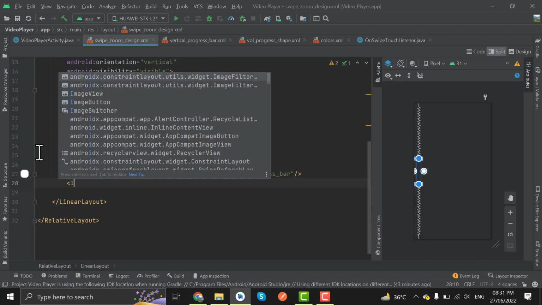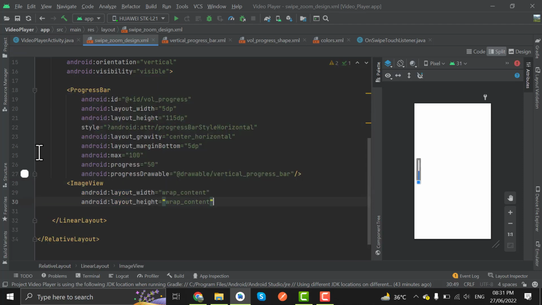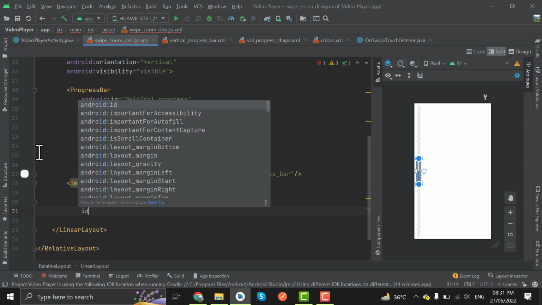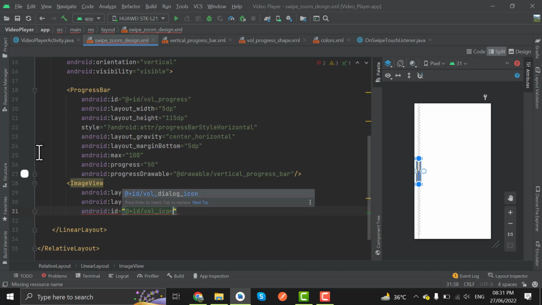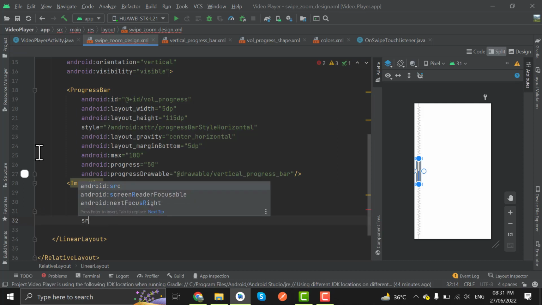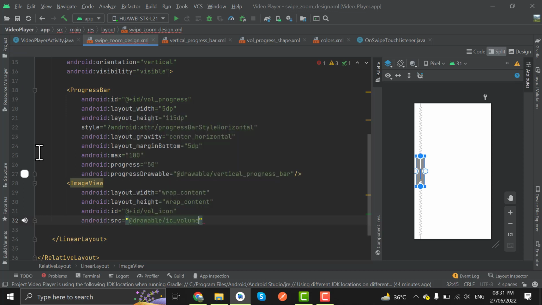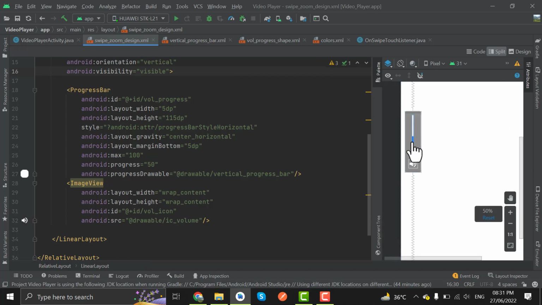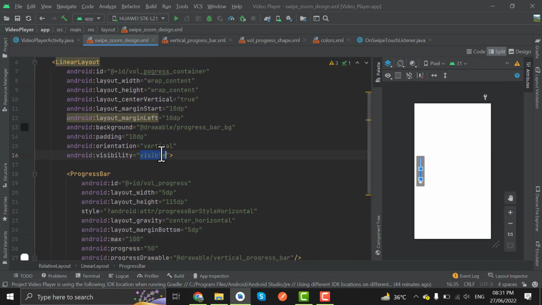Now we have to create image view here. Image view, width and height, wrap content, and take the ID here as vol underscore icon because this is for volume icon. Source volume. You can see the design here for volume swipe, looking good. So now we can change the visibility, gone.